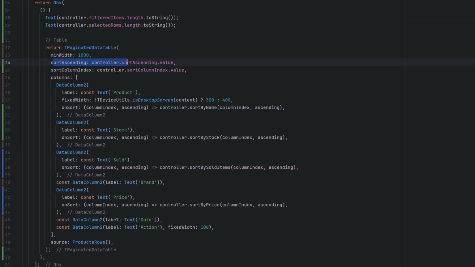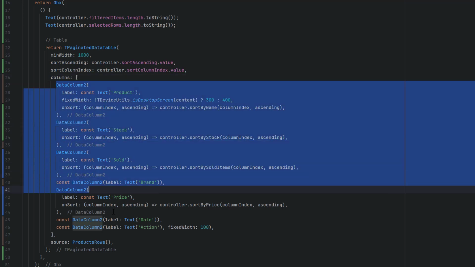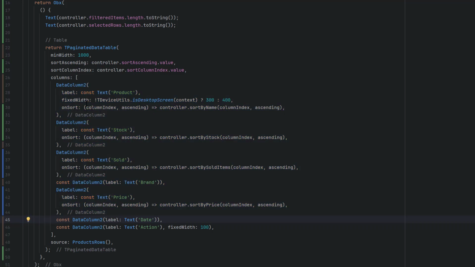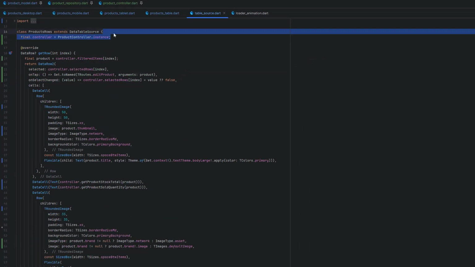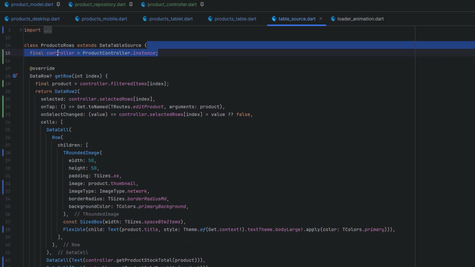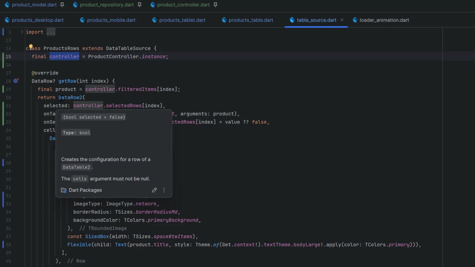We have sort ascending, sort column index, and then for the columns, as in the design, we have these columns already created, and we are just using on sort, which is this one, and on sort for the stock, on sort for sold, for the pricing, and not for date, actions and the brand. Now if we go to the rows where we're going to print everything, we first again need to get the instance of that product controller so that we can again access those variables.